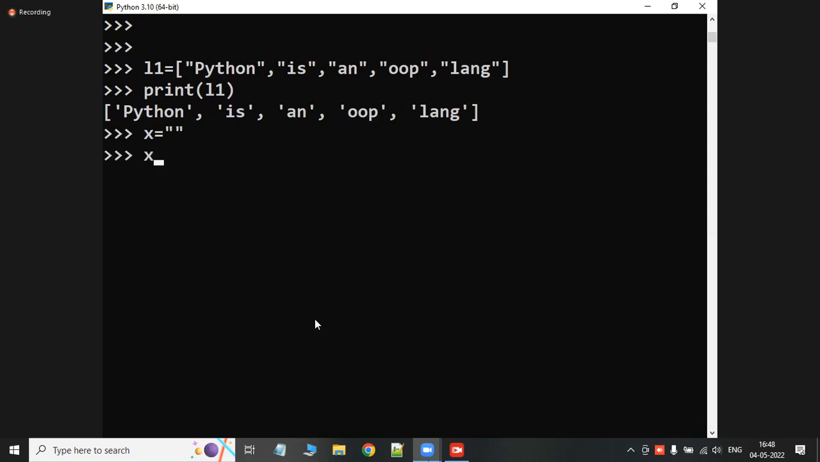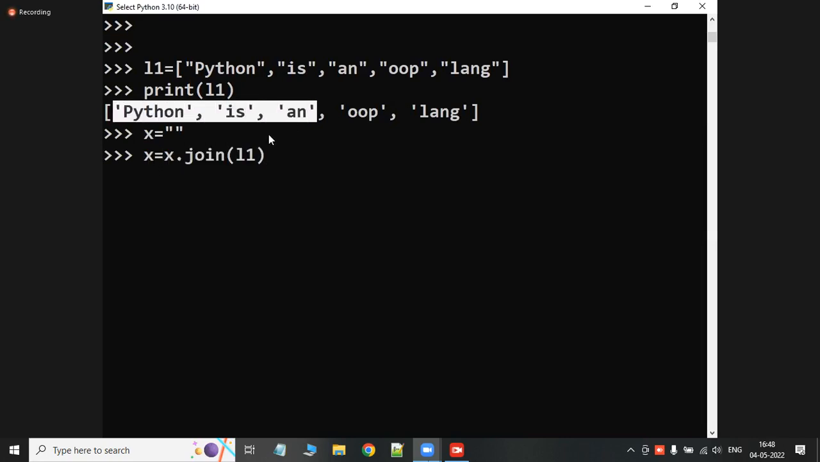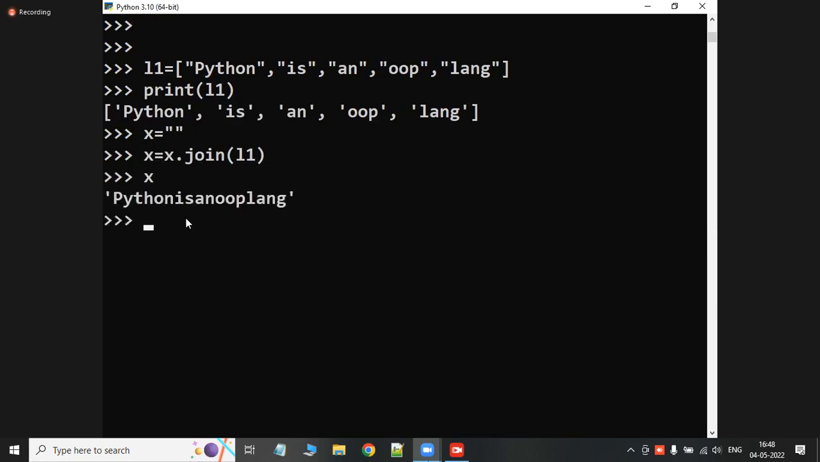See students, x is equal to x dot join. I am joining every value of L1. Join every value of L1 with what? X. Every value of L1 you join with x. And that x is going to contain these values without space. Every value of L1 join with x. Keep the result into x. See that x. See that, no space.